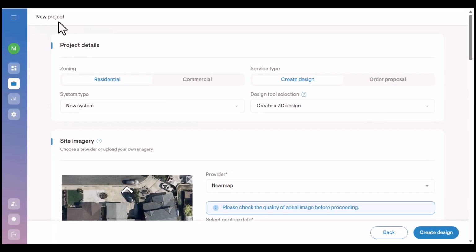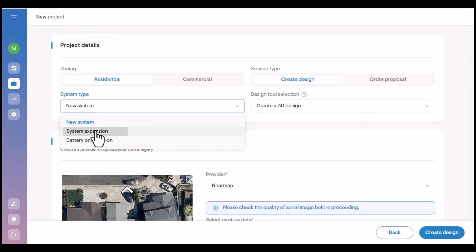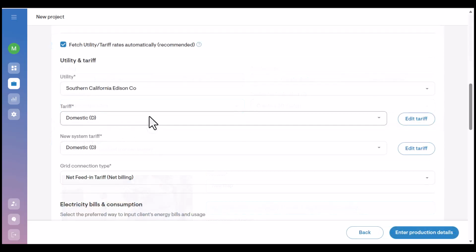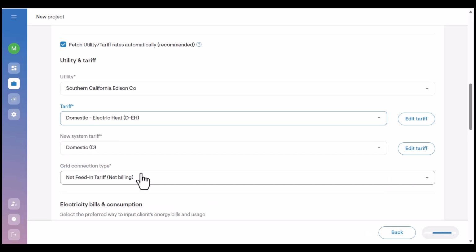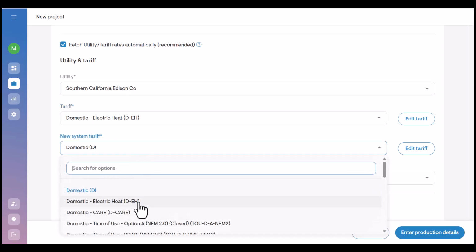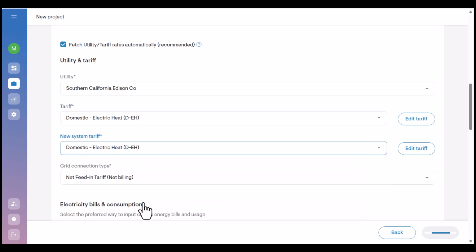Create a new project and set the system type to System Expansion. Next, fill in the current solar tariff used by the homeowner. Then set the new system tariff. In most cases, this will stay the same as their existing tariff.